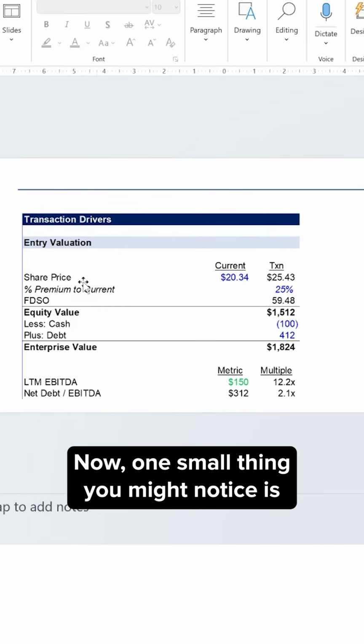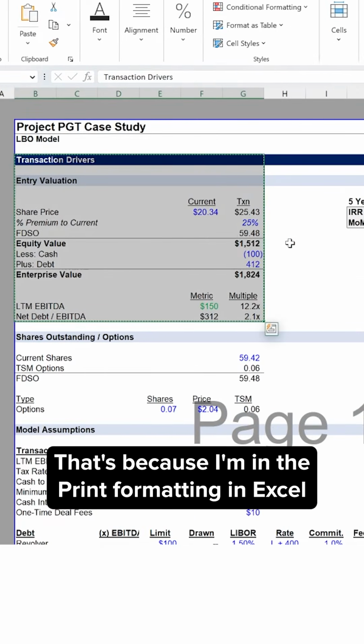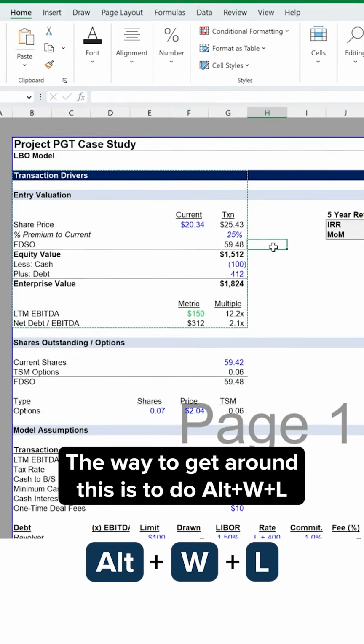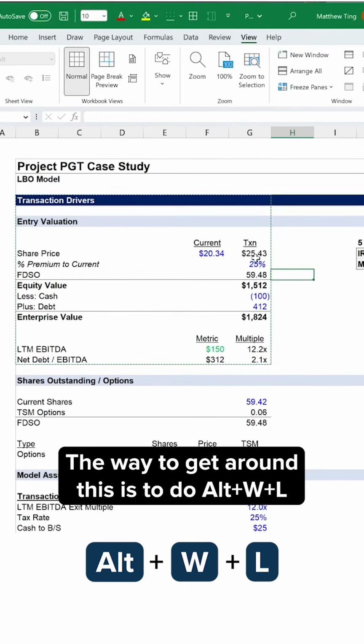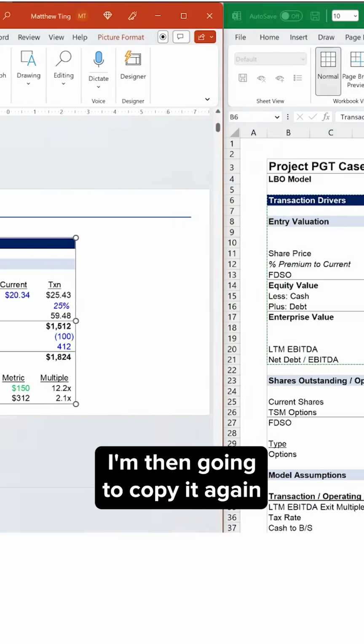Now, one small thing you might notice is that there is a blue line on this side. That's because I'm in the print formatting in Excel. The way to get around this is to do Alt-WL, which turns it into a different view. I'm then going to copy it again.